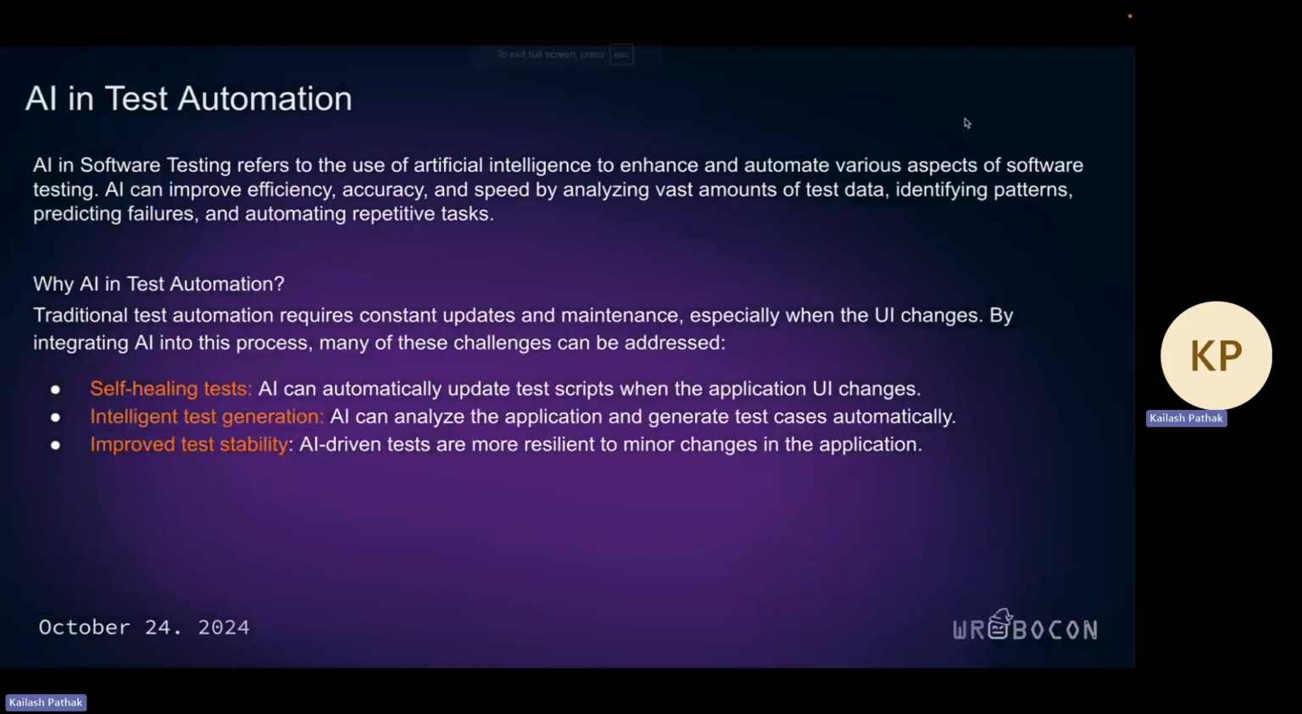Yes. Now come to AI in automation. AI is very popular nowadays, so everyone wants to know how we can leverage AI in automation. AI in automation refers to the use of artificial intelligence to enhance and automate various aspects of software testing. AI can improve efficiency, accuracy, and speed by analyzing vast amounts of test data.